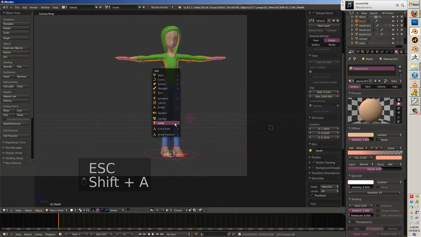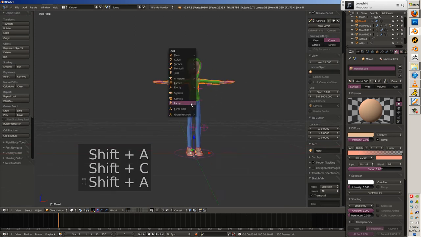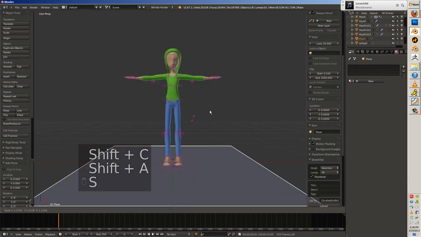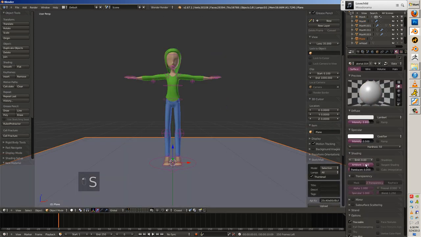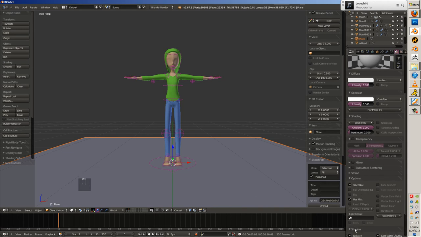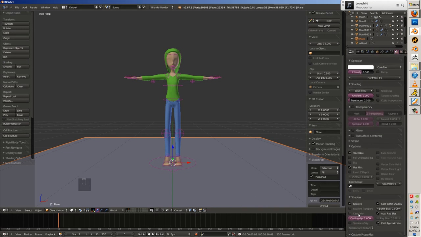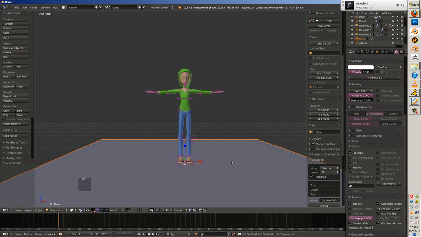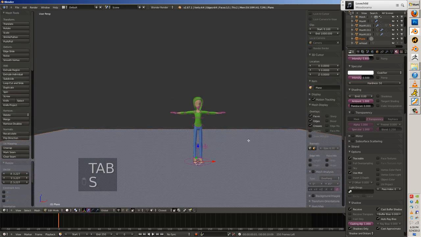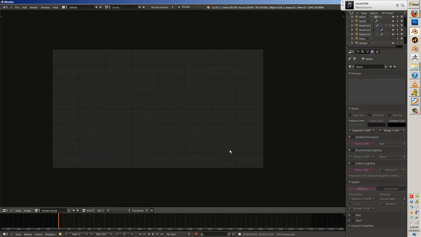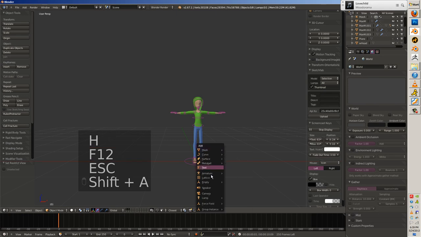But having a character stand in the middle of nowhere is horrible. So we'll put a plane. And under the shadow settings, if you click shadows only and scale it out, hide it, now you have a shadow. But you need a light to cast shadow.